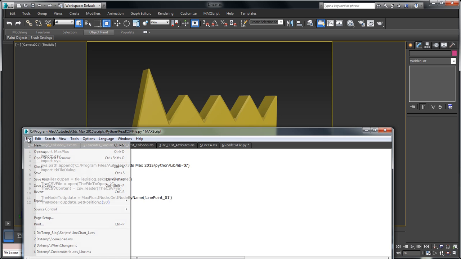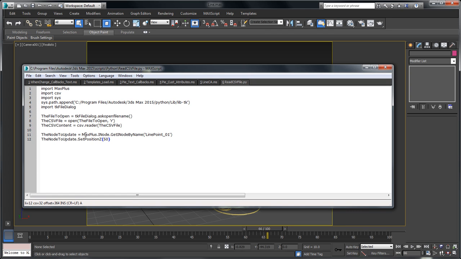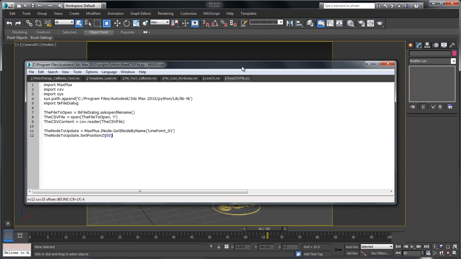So I'm going to save this file, and let me check the syntax. So node_to_update, MaxPlus INode GetINodeByName, and that's the name that we're looking for. We know that there's an object inside of Max. It's a point helper called line_point_01. The only thing we want to update is the position in Z, so SetPositionZ. And like I said, there's many functions that you can find to update rotation or parameters or modifiers or things like that. So take a look at that, and you can find a lot more. So the INode is the one that you want to look for.